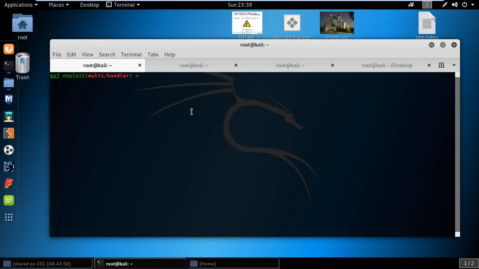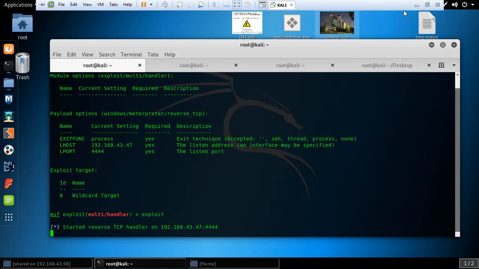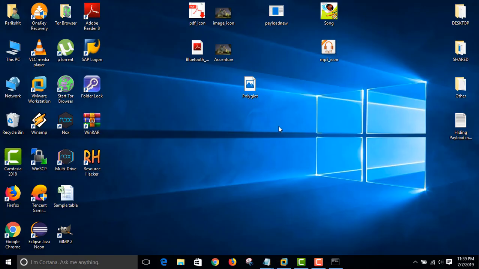So I have the multi-handler exploit ready over here, and I will show you what options are set. We have the Windows Meterpreter reverse TCP payload and LHOST and LPORT set. I will just exploit it, and let's see if, while executing, we get any Meterpreter session. Okay, so I will execute it.